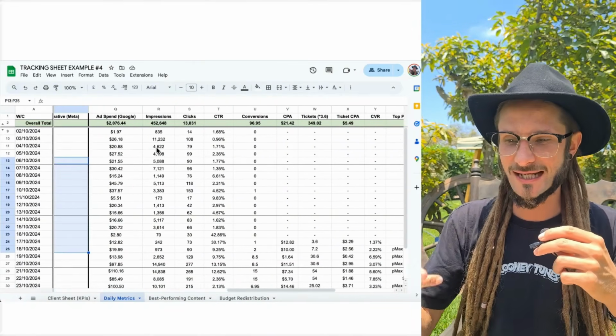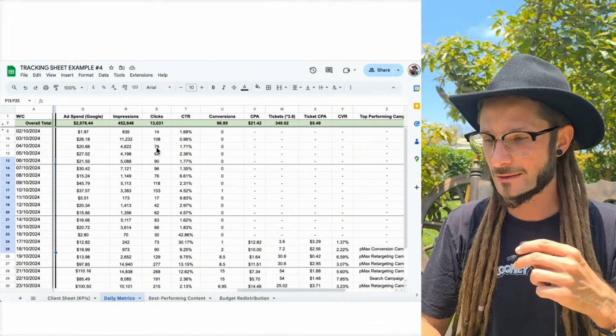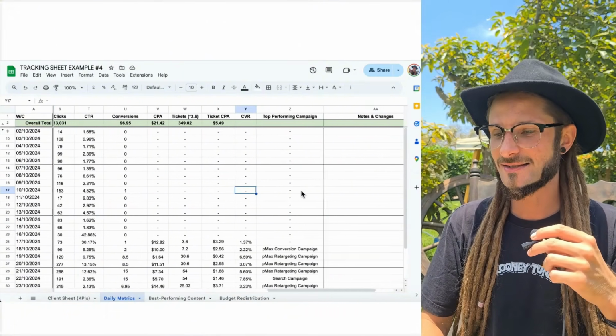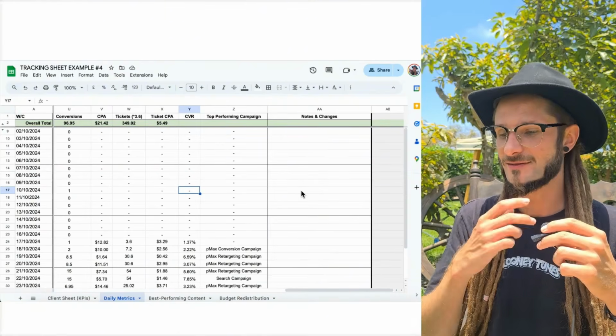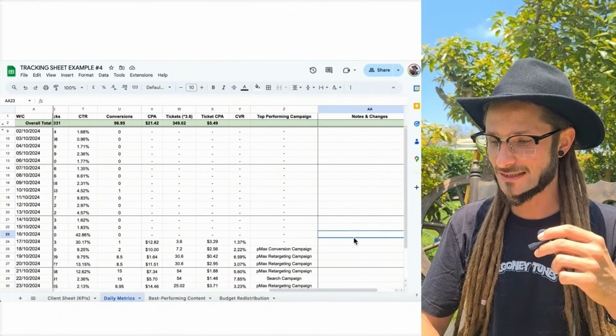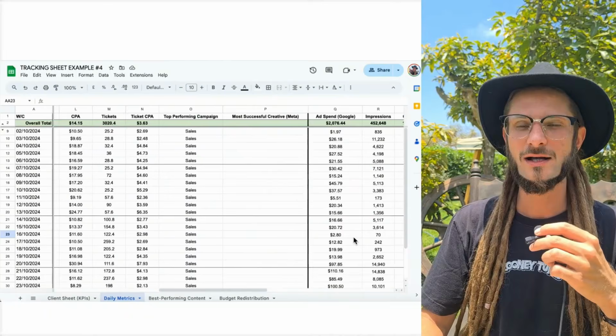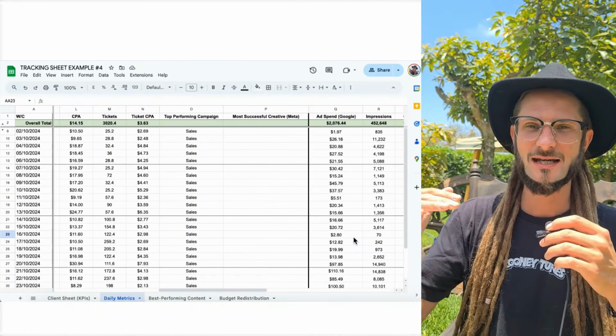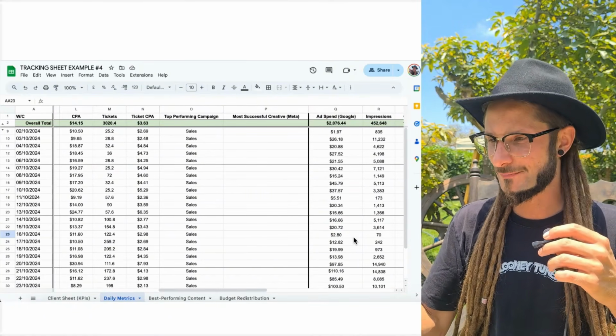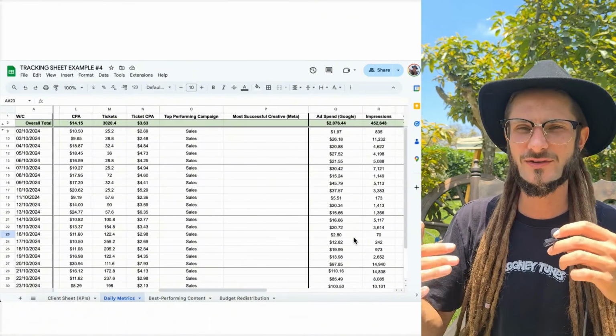Here we're looking at impressions, clicks, click-through rate, conversions, cost per acquisition, the true CPA, and the ticket CPA, conversion rate, top performing creatives, and any notes that we might have on a day-by-day basis to keep track of the things that are changing. So if anything happens, if suddenly conversion tracking breaks, then we can keep track of all the things that are going on day by day.